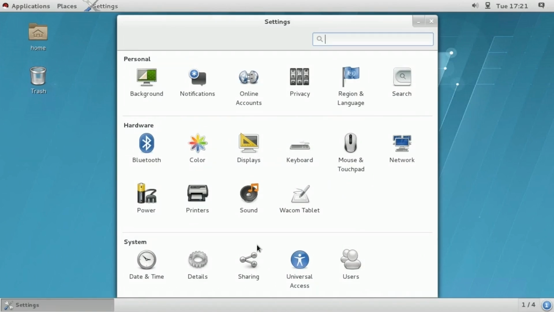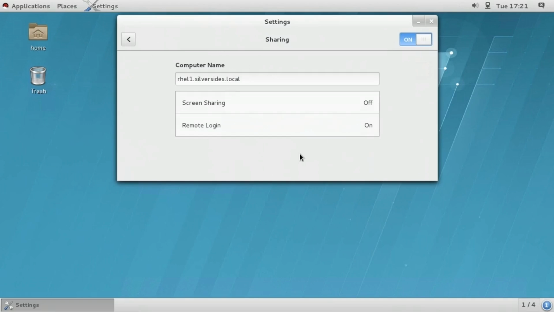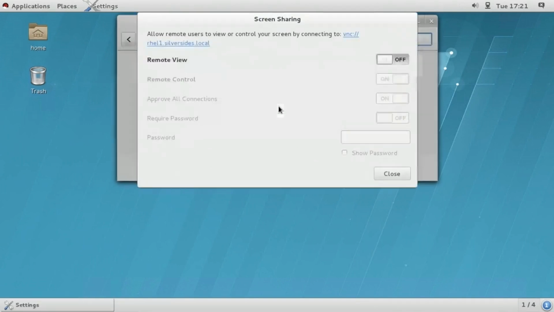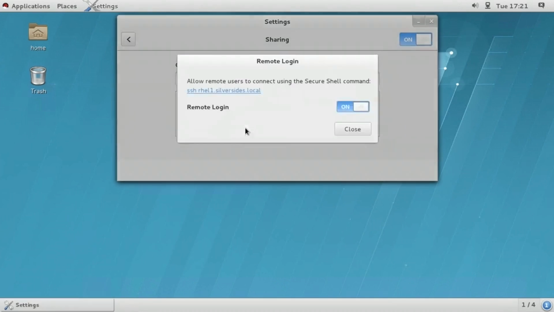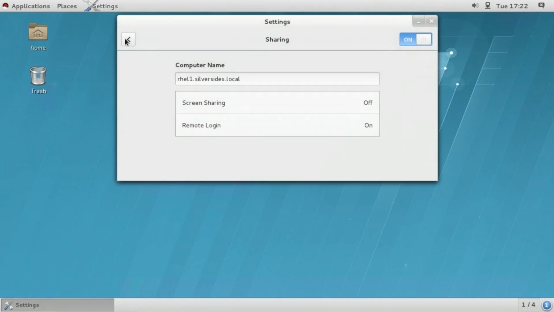We also have the option of clicking Sharing down in the System Settings area. From here, I can turn on screen sharing to allow remote control over VNC from other network hosts. I can also choose the remote login option to allow SSH access to this Linux machine. Notice that by default, SSH access is on. I'll click the back arrow.